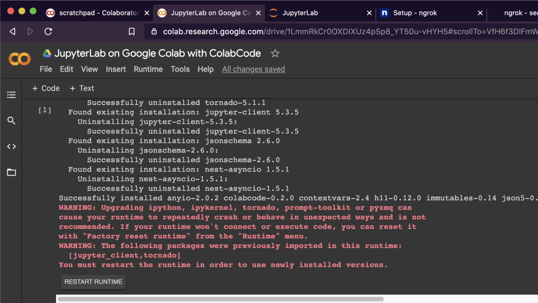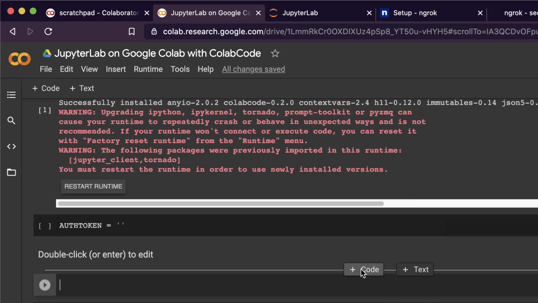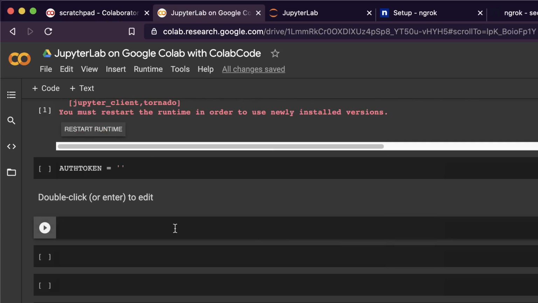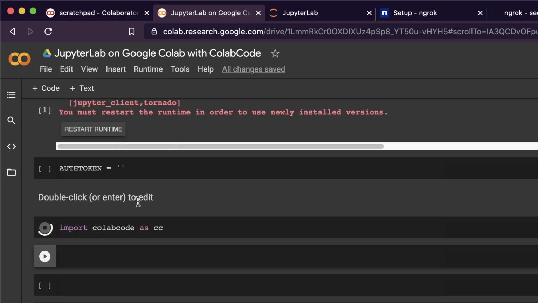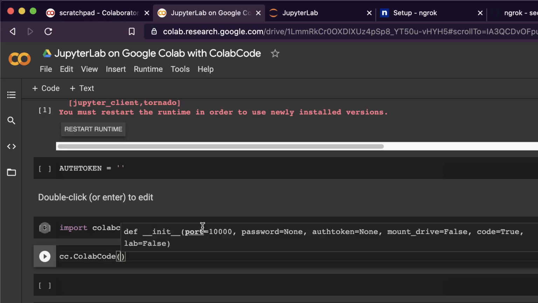let me open a couple more cells so that we can go to the top. Yeah, so the next thing we are going to do is invoke the function that we need, which is, in this case, we first have to call the package: import ColabCode as cc. I'm using the alias cc dot ColabCode. You should notice that the C here is uppercase, and the C in Code is also uppercase. ColabCode, and within that you can define the following parameters.